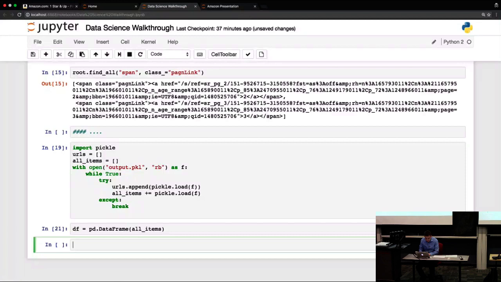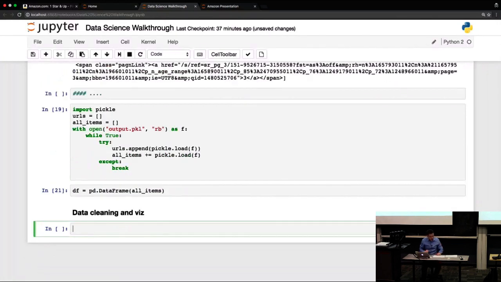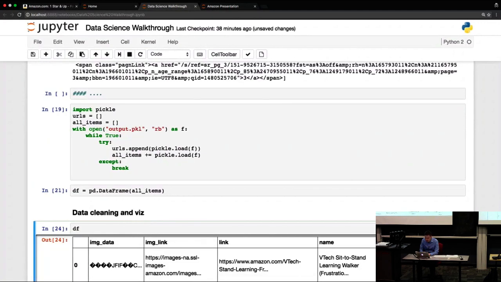Okay, so let's talk now about some initial data visualization. Actually, I should probably call it cleaning and viz. All right. One thing you saw about our data set is that the number of ratings, I was just extracting the strings here. If I wanted these to be actual integers, well, actually price is an integer the way I set it up, but these are also not floating point numbers, they're just text here.